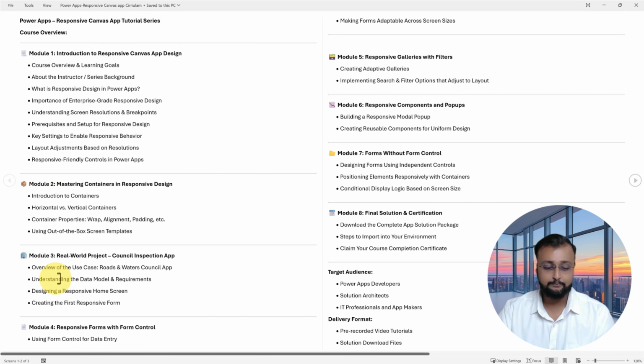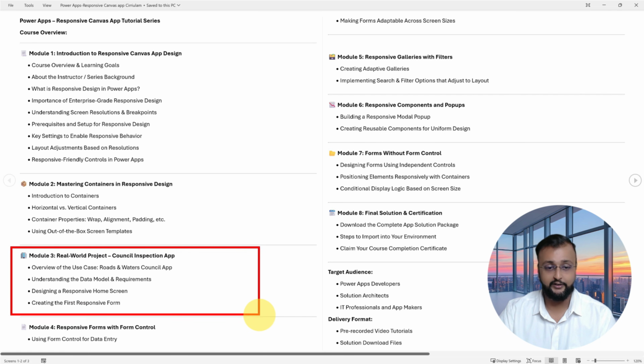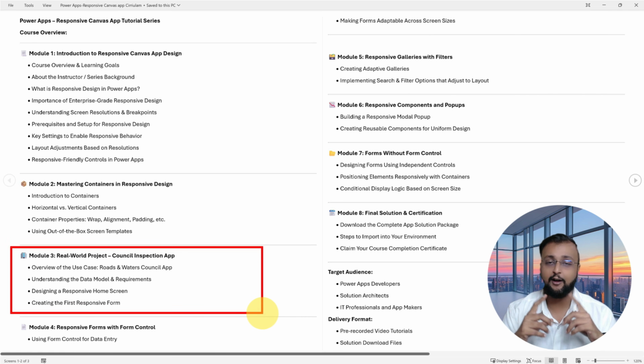In the third module, we will start our real project where we are going to build a council inspection app. So just imagine we are going to build an application where, specifically in Australia, there are different types of councils that maintain roads, water, and different things for the residents. Now, let's say, for example, I want to build the inspection app for the council, where as an inspector, you are going out in the field and making some checks, such as whether this is proper, right? I want to build that complete application responsive.